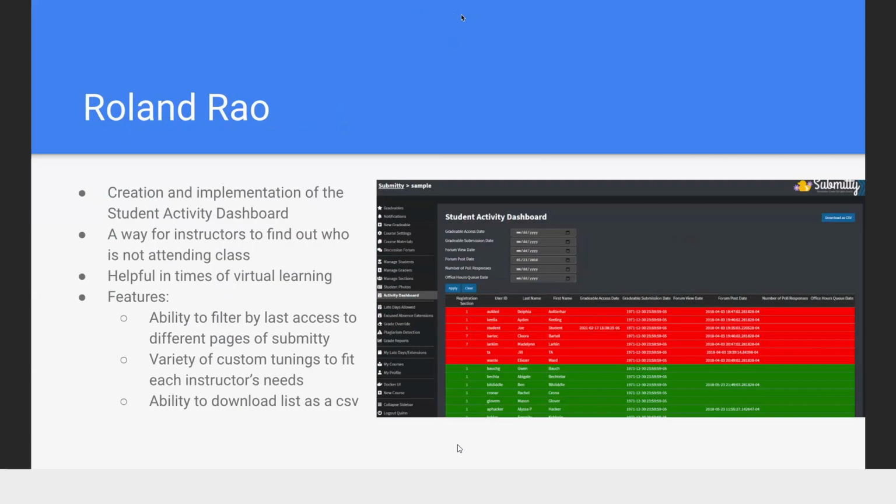As you can see here, there's about 6 text fields here. They're all date fields. And basically what you can do as an instructor is limit it to say that I want to see all the students who haven't posted on the forum since the 21st of May 2018. That was just an example date. So I put that in the forum post date, I hit the apply button, and then it highlights in red all the students who haven't posted on the forum since then and sorts them to the top.